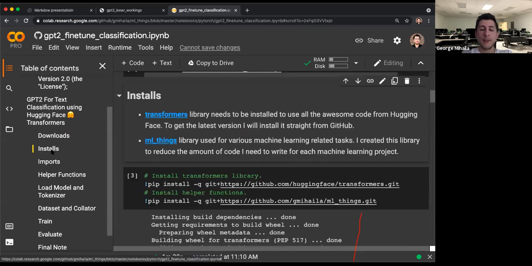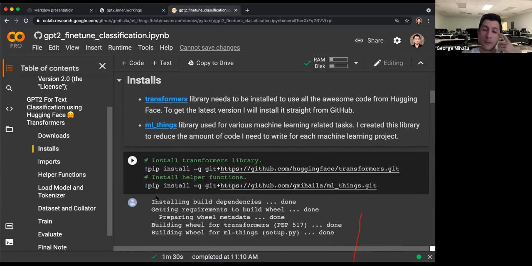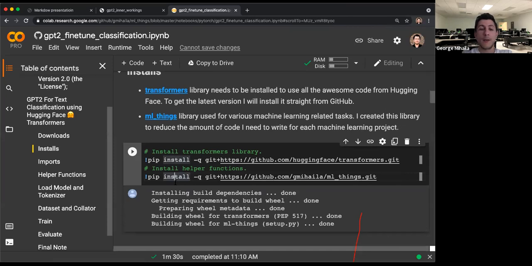Next, we have the installs. In the install, obviously we want to install the transformers library. That's the most important. I also have the ML things, which is not critical. This is just a library that I created myself, so I can do easier plots of my training process and things like that, related to my machine learning experiments. And you can also check that out, where I usually put snippets of code that I use a lot in my day-to-day research.